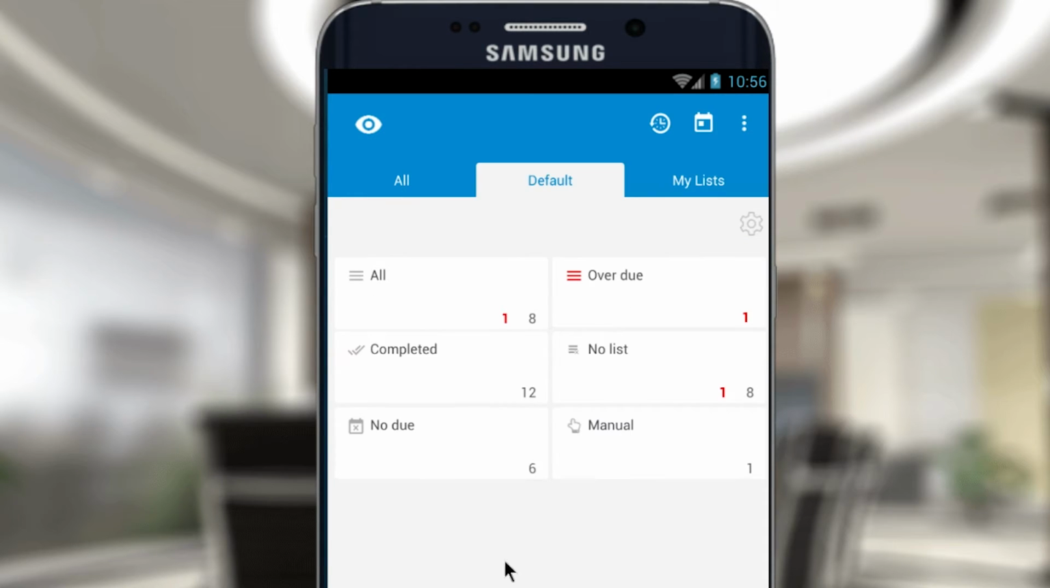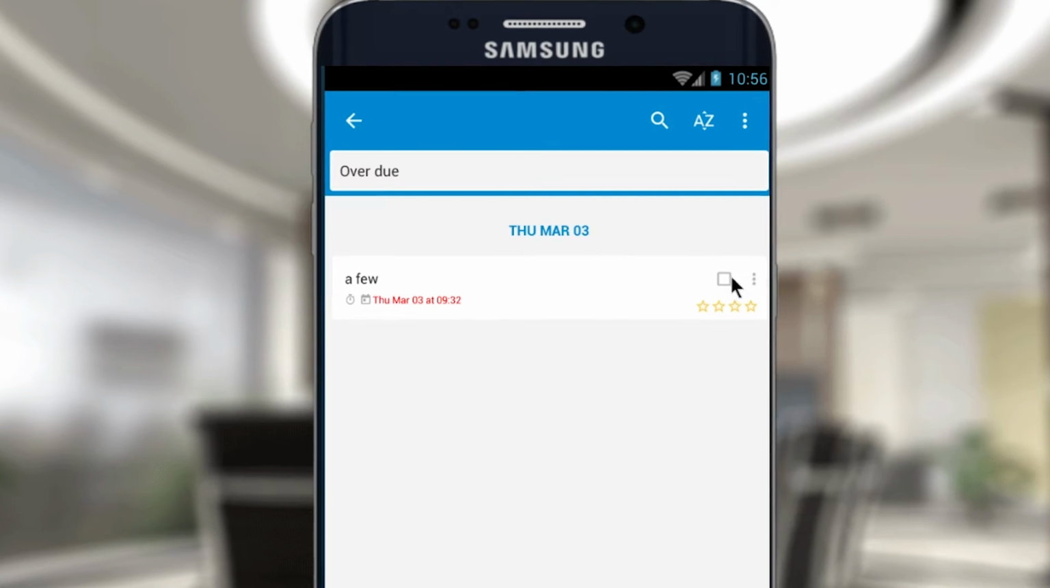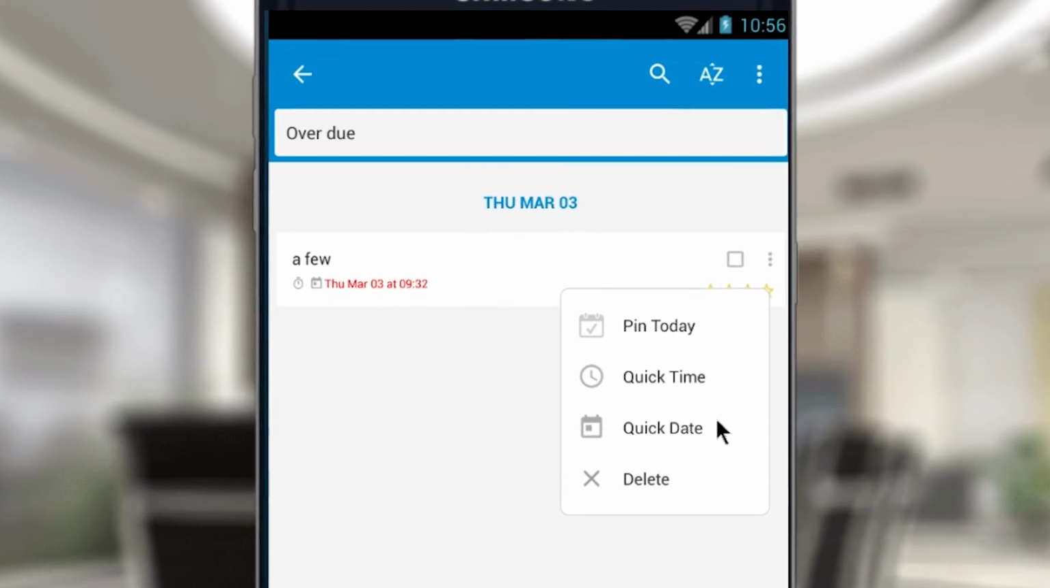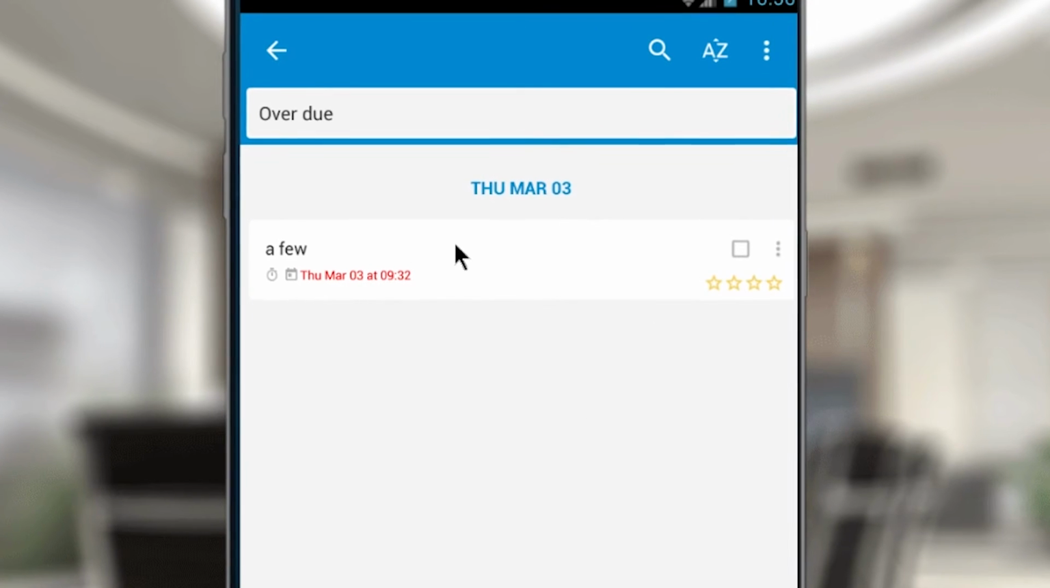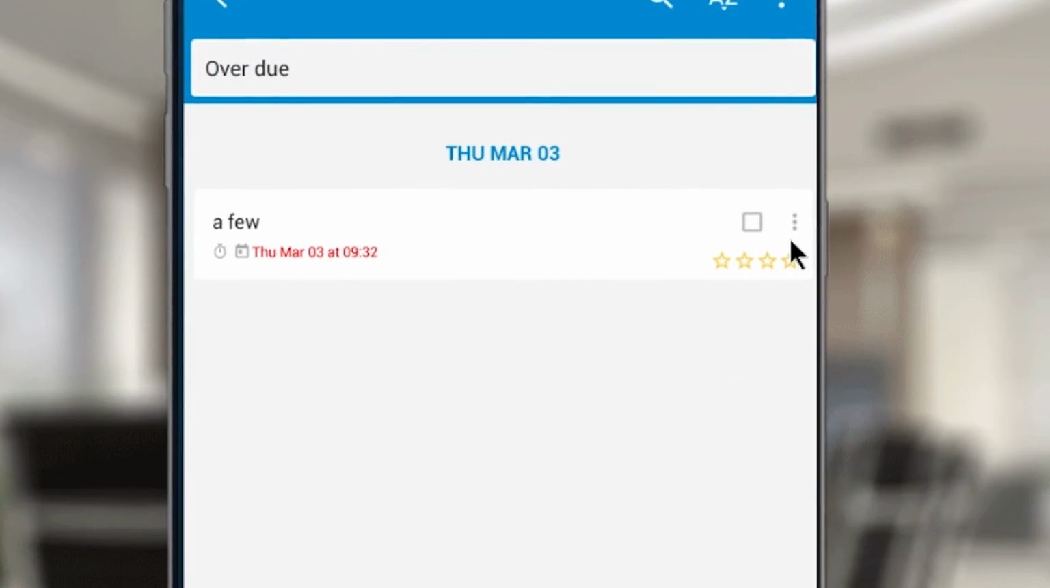When you're working in Advanced View, you have some pretty powerful options available to you. For instance, let's say we were going to go to our overdue tasks and we actually wanted to change the date or time on them because they were overdue, we haven't gotten to them yet, so we wanted to reassign them. Well, if you click over here on the Settings menu for this task, we can use QuickTime and QuickDate to very quickly change that without having to press on the task and change it a bit slower in here. So let me show you what I mean.